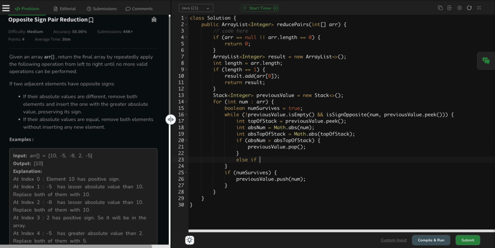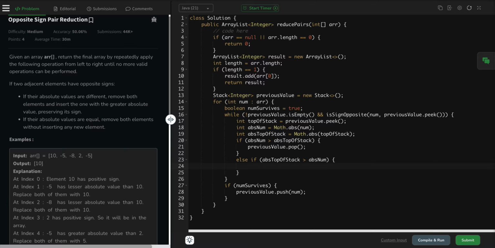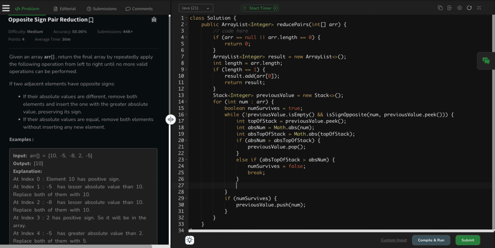Now what if our top of stack is winning against the absolute value of current number? That means we need to flip the num survives to false. We don't want to do any kind of popping because our top of the stack will still be there. Now we can just break. We don't want to continue further.